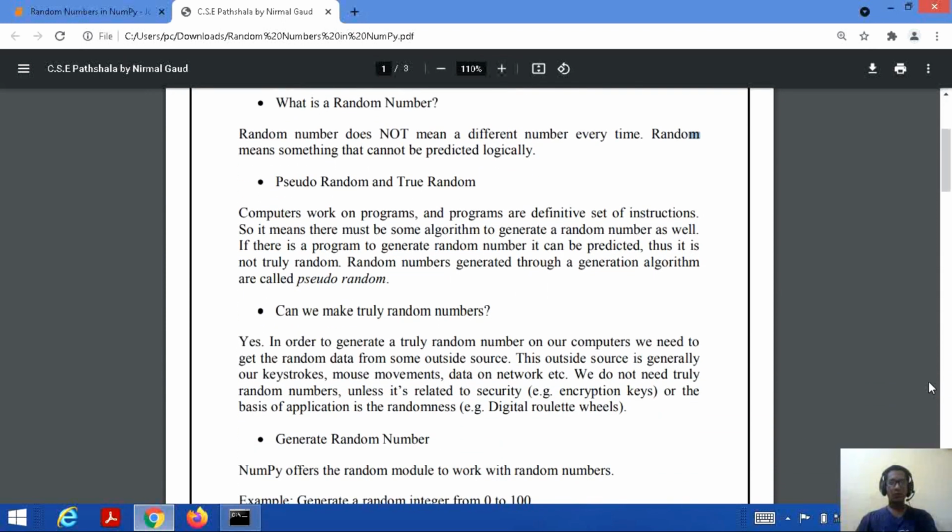As I have already told, a computer works upon programs, and a program is a set of instructions, and these instructions run on a machine. So obviously a program is written on the basis of a certain algorithm. If we need to generate a random number, there might be some algorithm behind that. If a program is there to generate a random number, obviously there is a prediction, because an algorithm is a number of steps, a sequence of steps we write in order to solve a particular problem.